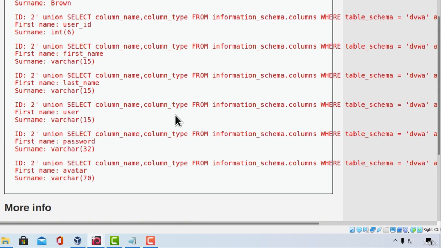But we also want to extract other columns as well, such as usernames, which we get right here, such as first names, last names, IDs as well, and all of that we want to extract. To do this, we will need to use the concat function, because we only have two fields available to input our result. So we must concat a few results in one field and the rest of the results in the other field. We can concat, for example, user ID, first name and last name in the first name field, and we can concat the usernames and passwords in the surname field.